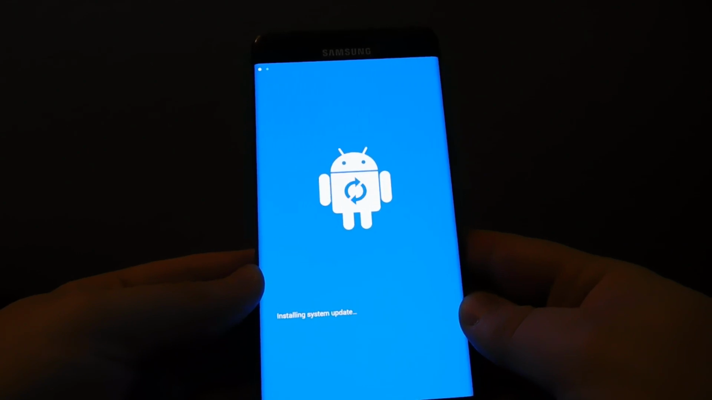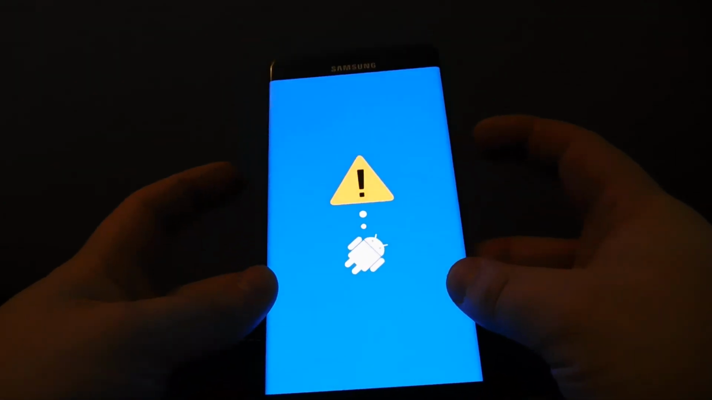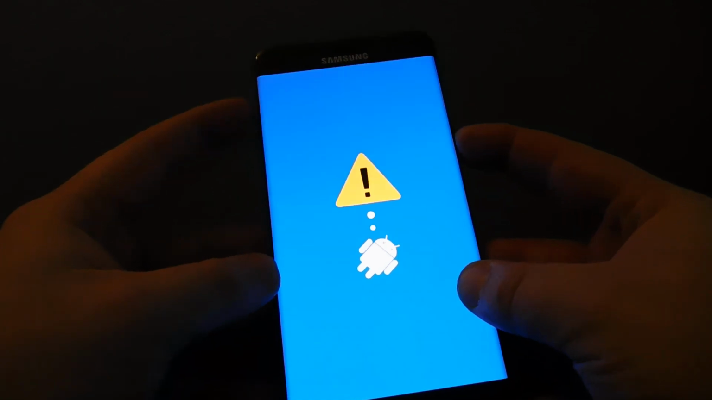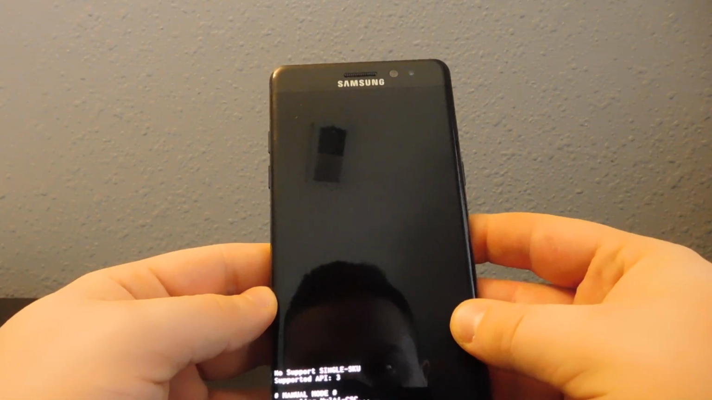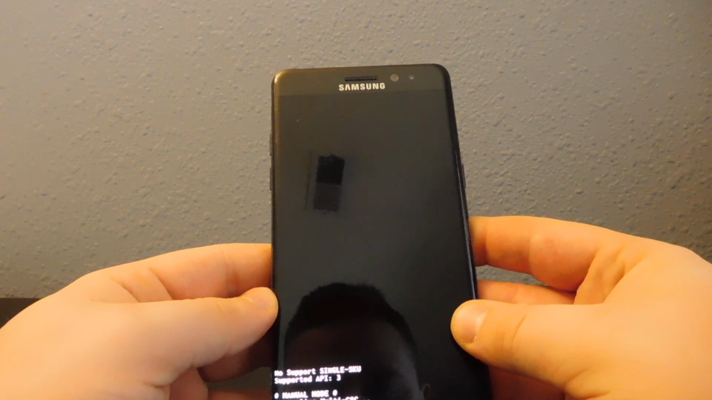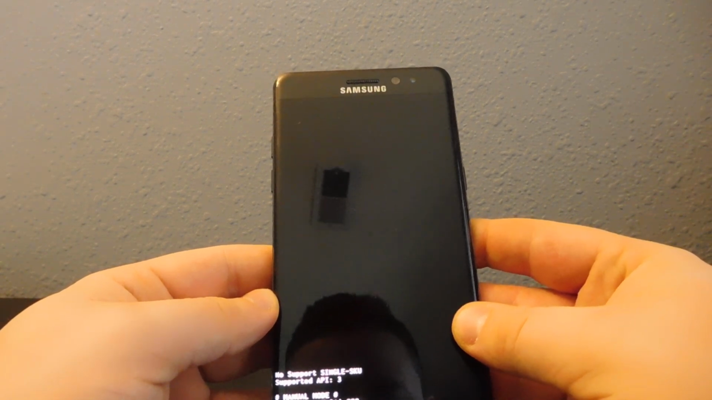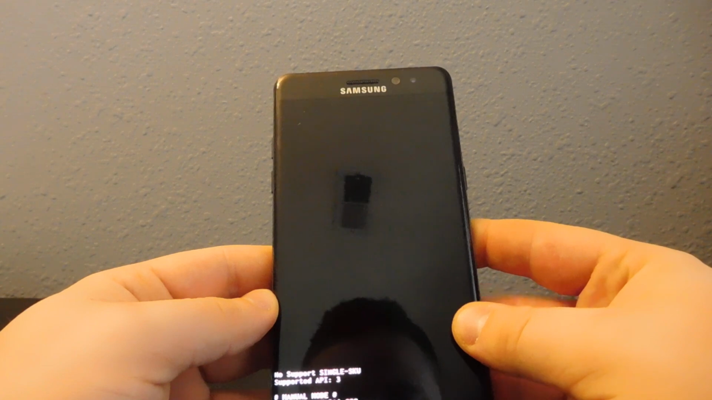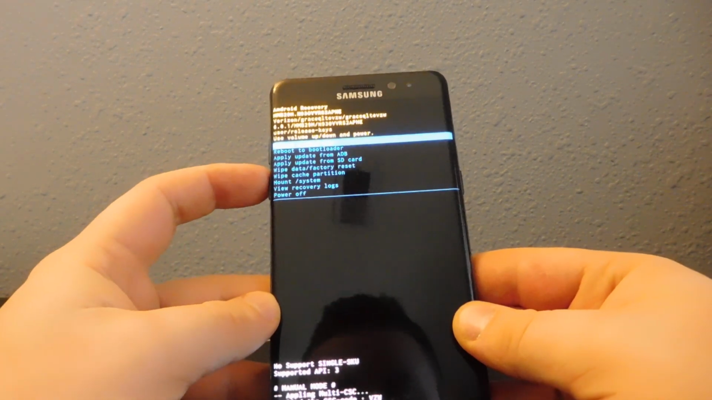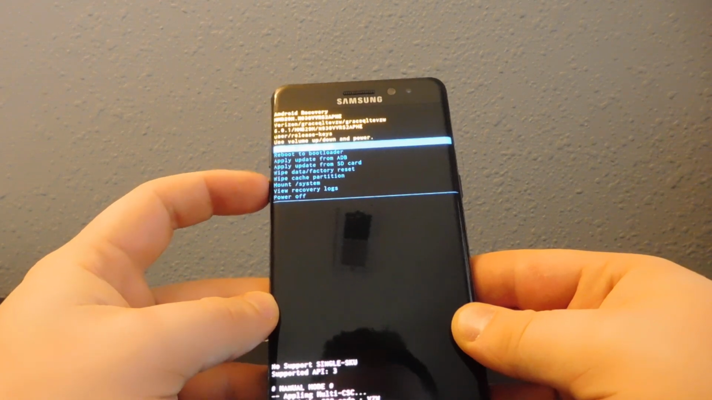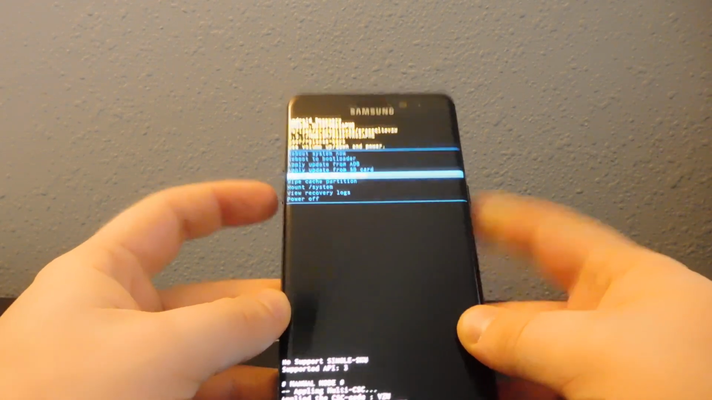So wait until it gets to that screen. Okay, once you see this screen, you'll need to press power first and then volume up, and then it's going to get you to this screen. Wait a little bit, it's loading. Okay, here it is. Now scroll down to wipe data and factory reset.